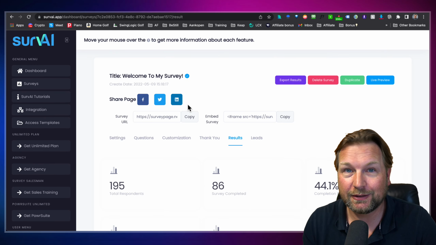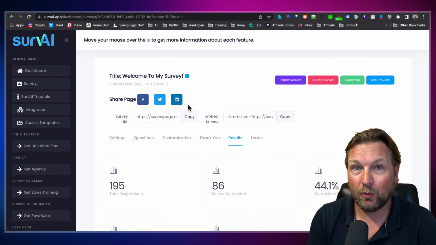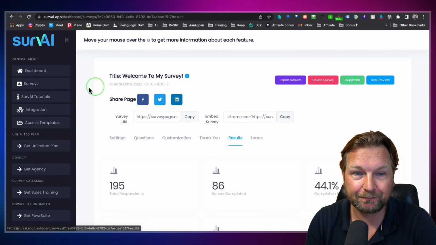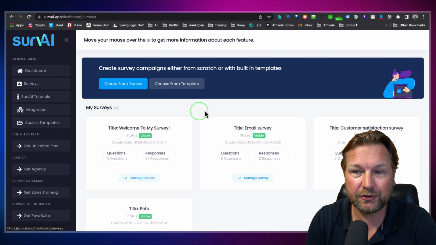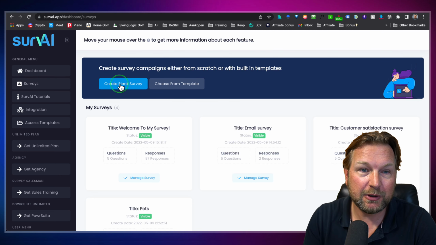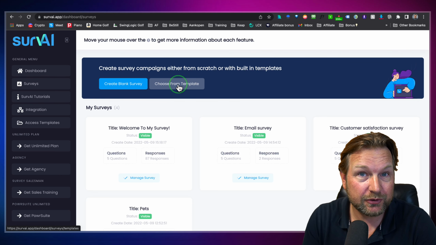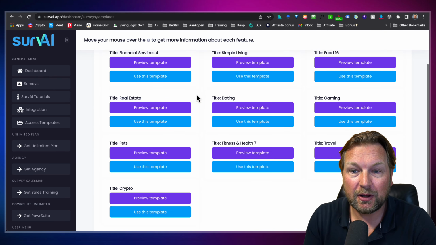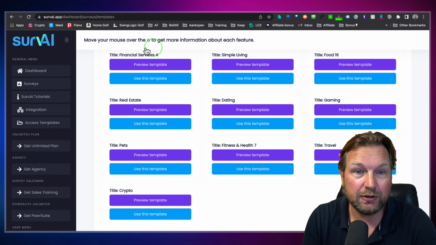Now, let me create a survey so that you can see how it works with the artificial intelligence, and then I'm going to show you how you can do that manually as well. So to do so, we go to the surveys here, and I'm going to start with a blank survey. You can also choose from the templates, as you can see in here. So when I click on templates, you can also choose those templates and you can use those surveys automatically.